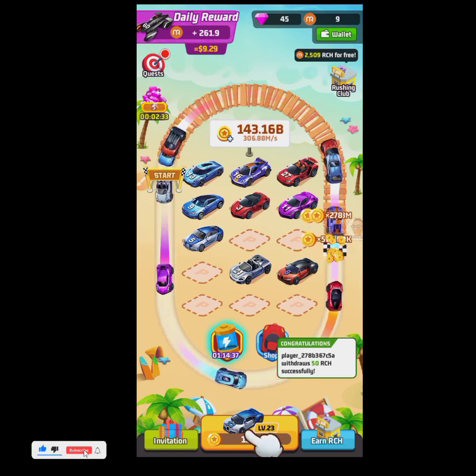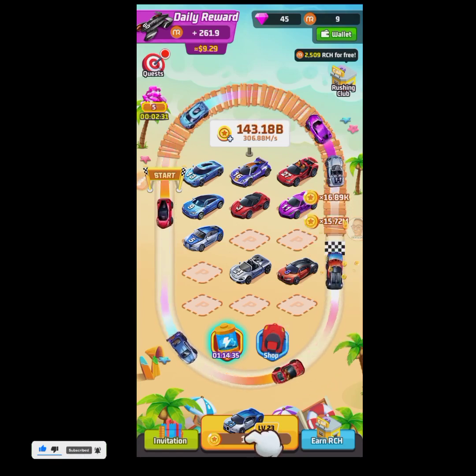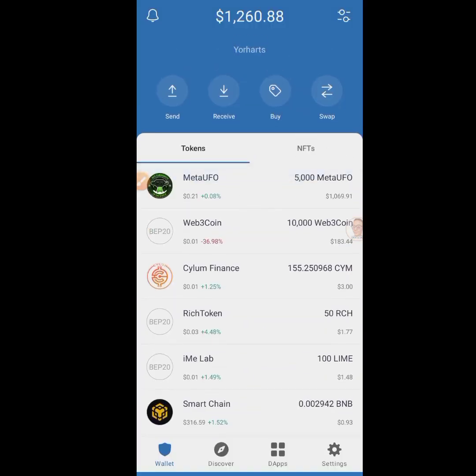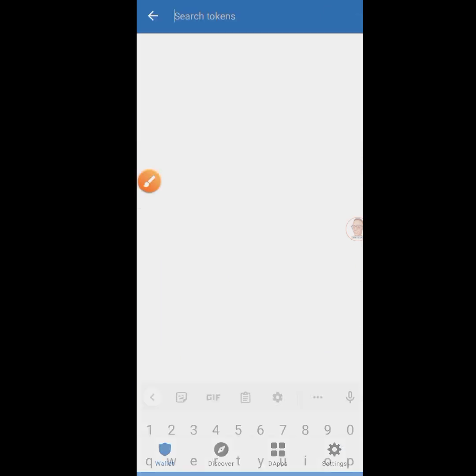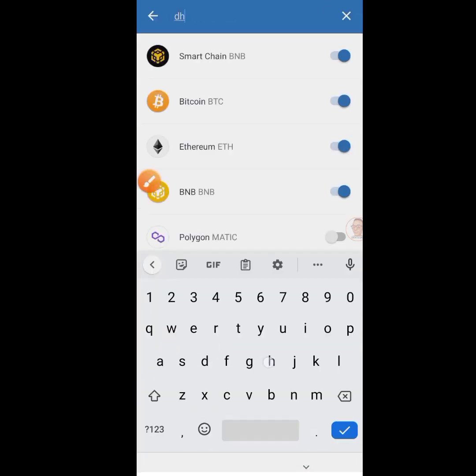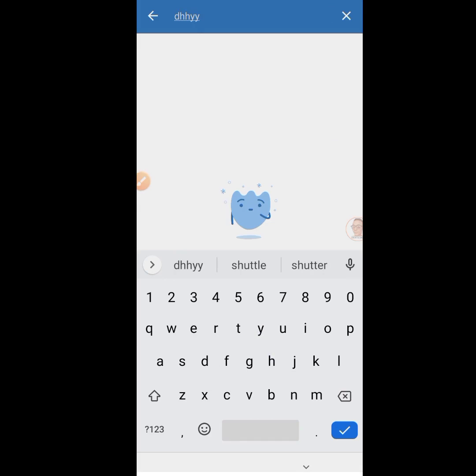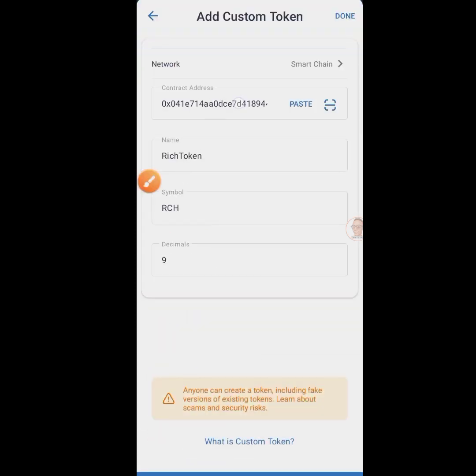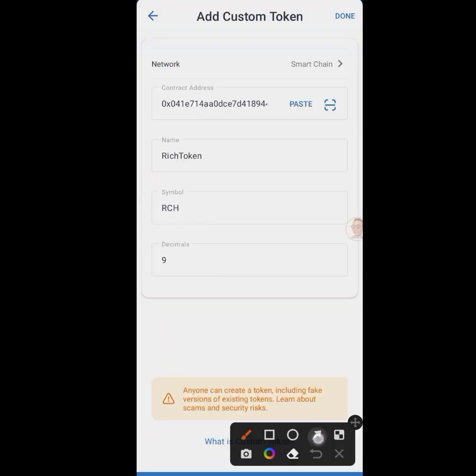So I'll be showing us now how to add the RichToken to our Trust Wallet. I'll be going over to Trust Wallet. To add the coin to our coin list, we just need to come over to this button and click on that. Then we need to type in any stuff. We need to click on add custom token. Then we need to change the network from Ethereum to Smartchain. After that, we need to paste the contract address here. Immediately we paste the coin contract address, the name, the symbol, and also the decimal come up. So we just need to click on the done button.